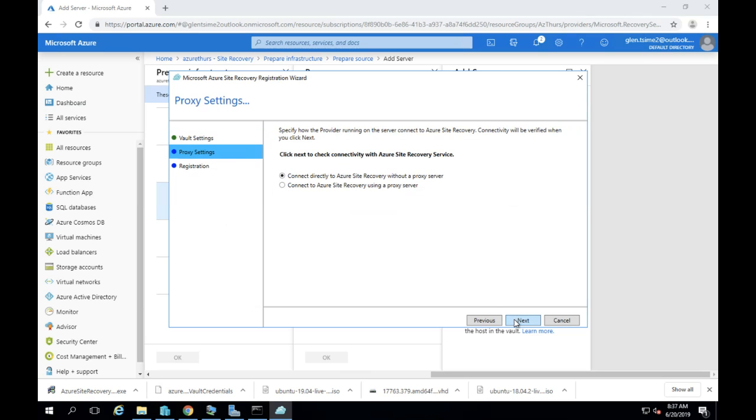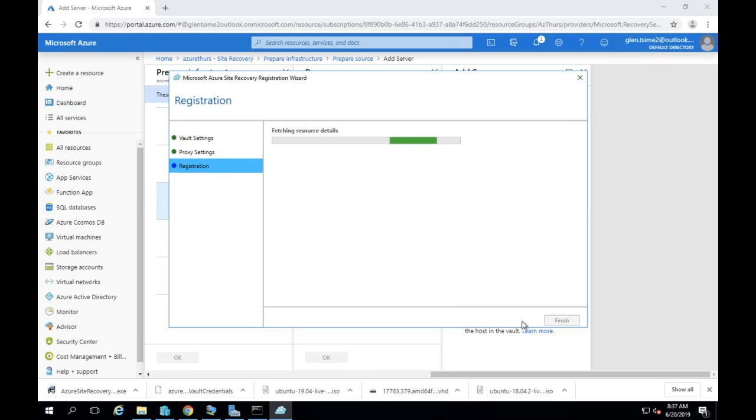So if you have a proxy, you can set up a proxy. We are connecting without a proxy server. And then what it does now is register this Hyper-V server with Azure Site Recovery Services.